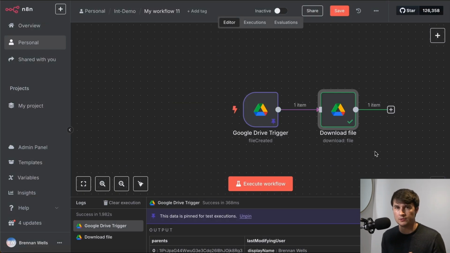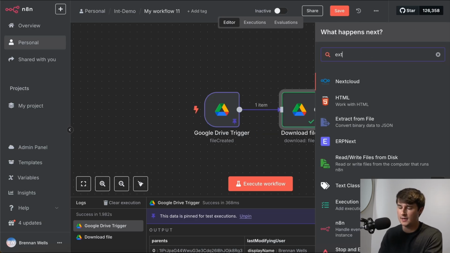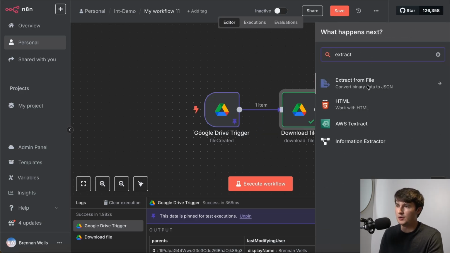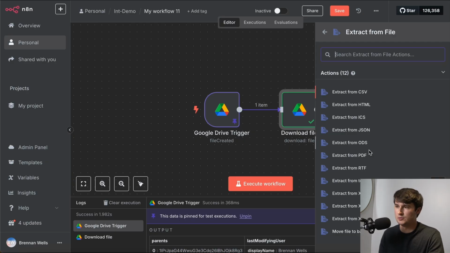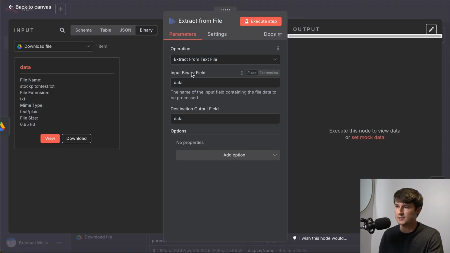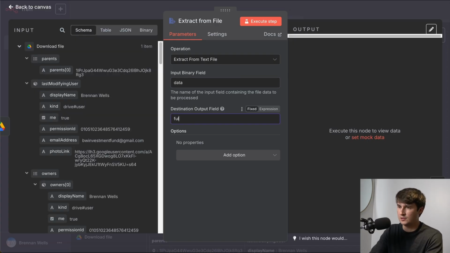Now, the next step is that we are still working with the binary file. So we'll want to extract the text from this binary file. So we're going to add an Extract from File node, which will convert binary data to JSON. Now, since we're working with a text file, we're going to use Extract from Text. Our input binary field will be data, which matches up with the binary file that we're going to extract from. And then our destination output field, just for clarity, is going to be called full text, because basically this is going to be the full text of the stock pitch document.